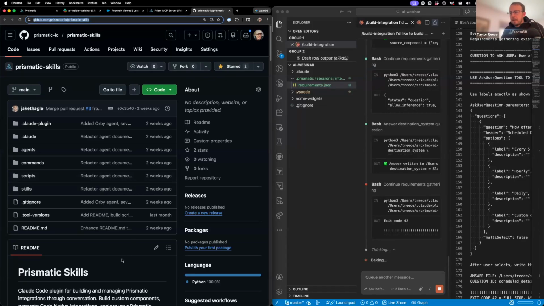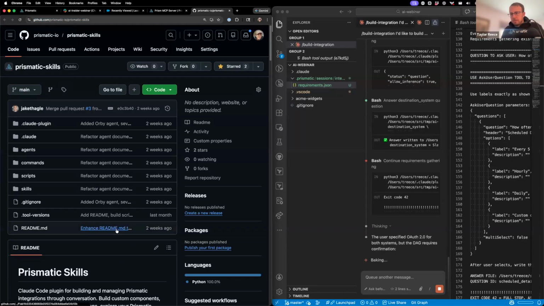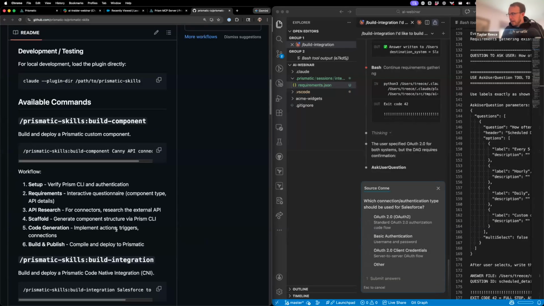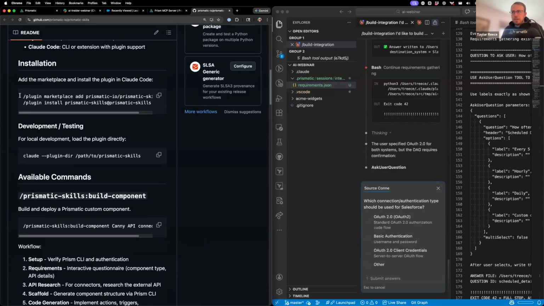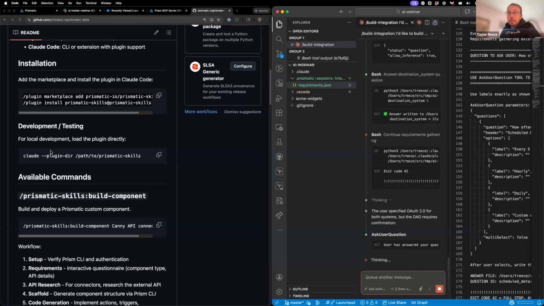So, Prismatic Skills has a README if you want to install the thing. If you're using Claude, you can use the /plugin command to add the skills, and it adds it by virtue of being a GitHub repo. But here we go. I'm going to go submit some answers.